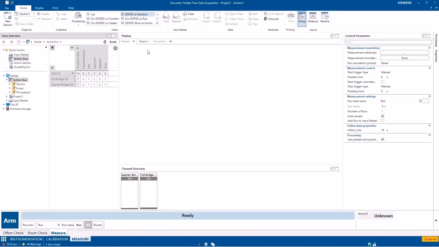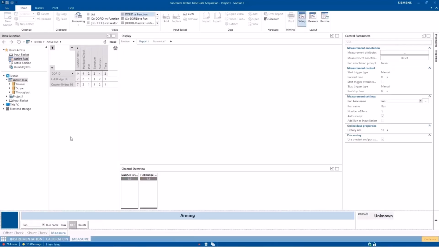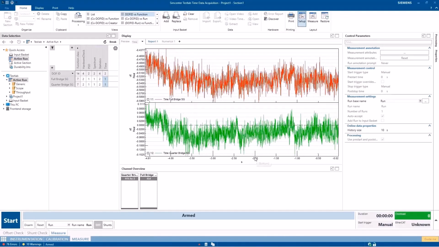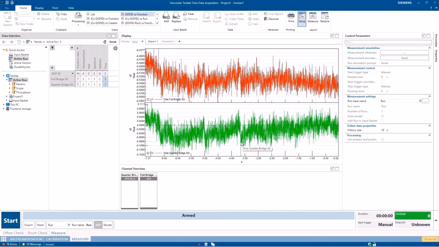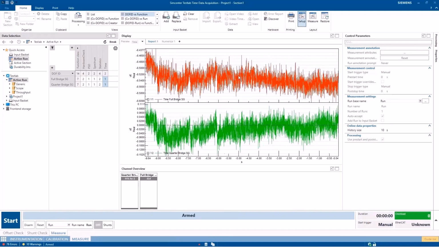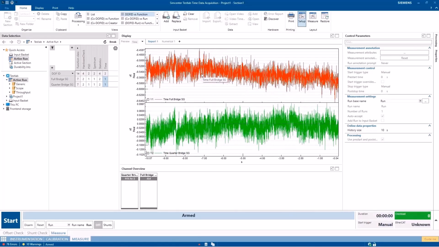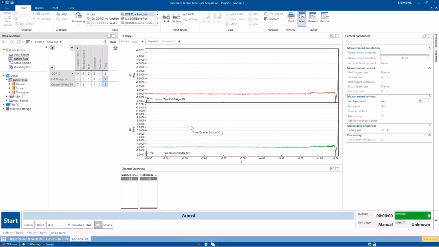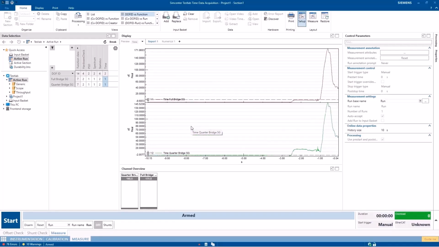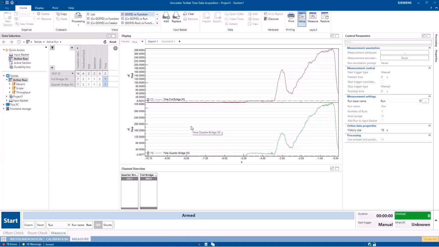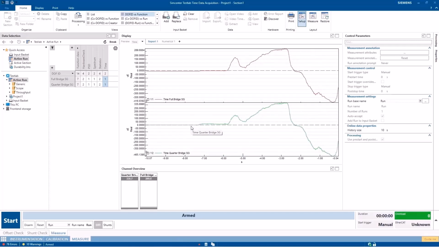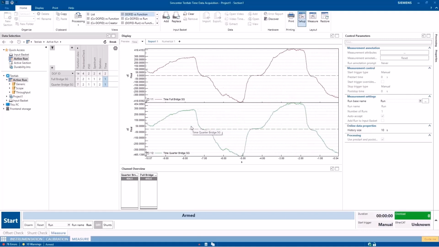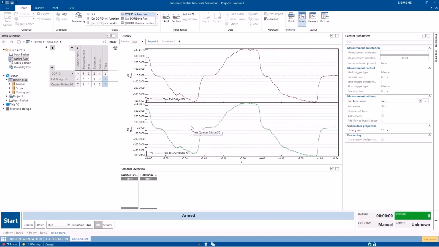From there, I can go ahead and look at the measure screen. I'll hit ARM. And I can visualize and look at both my full bridge strain gauge time history and my quarter bridge strain gauge time history. And I can play with this level bar here, and I can flex a little bit, and I can see how those measured strain values change.